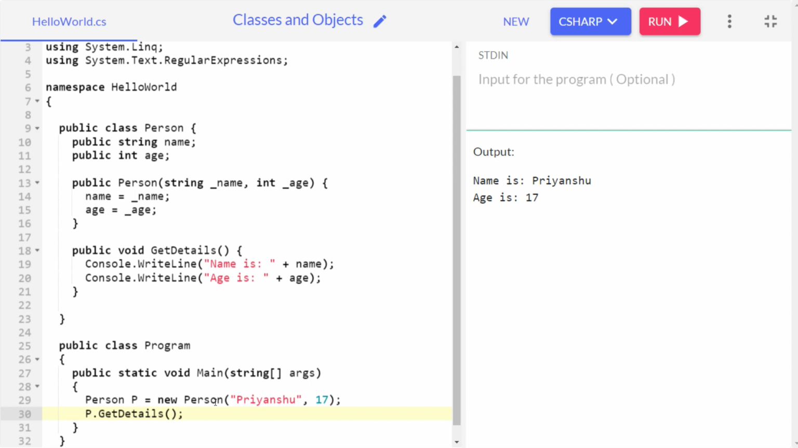So I hope the concept of constructors is clear to you. All right, because the next 2 topics are going to be very interesting, that is access modifiers and static keyword. All right, so let me show you.